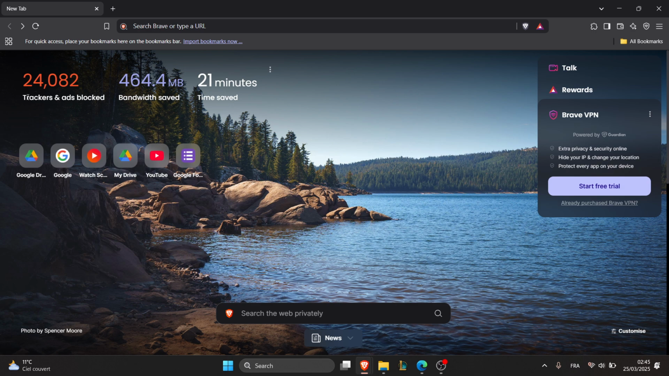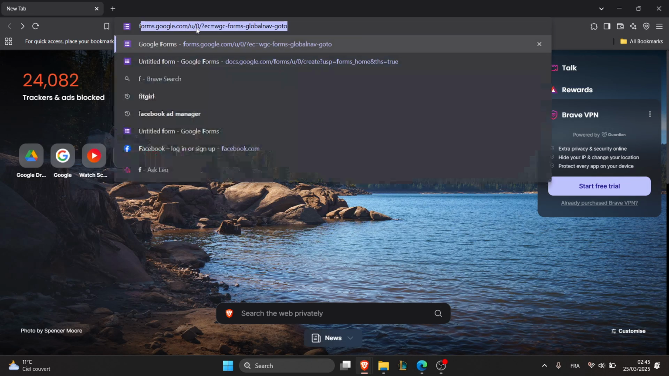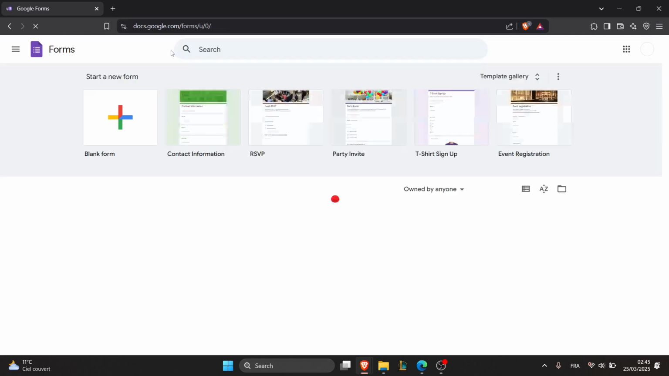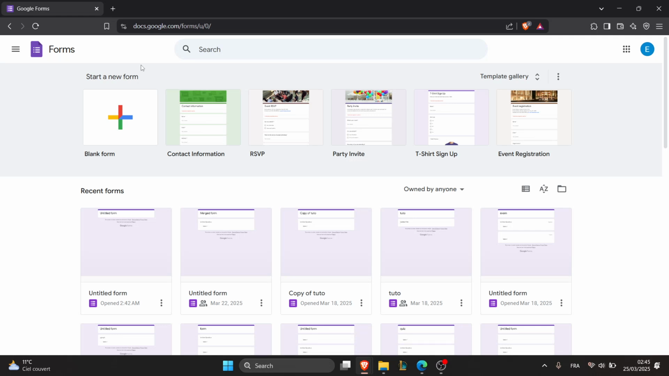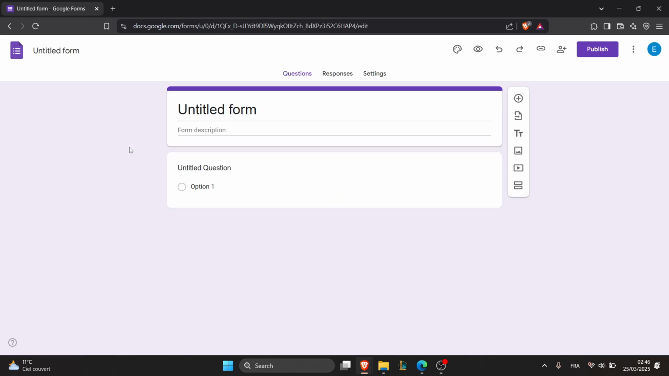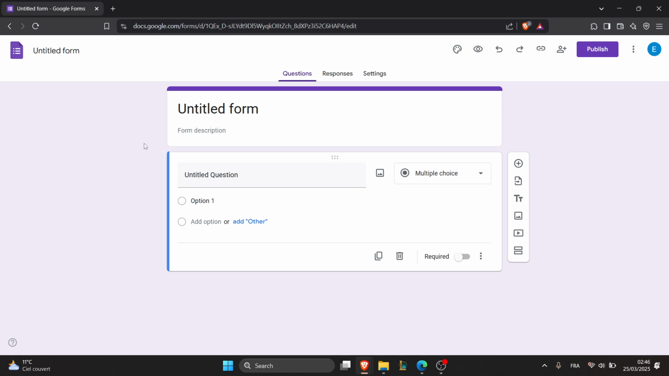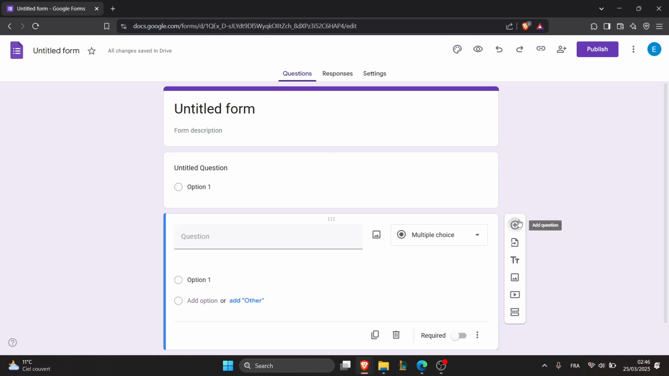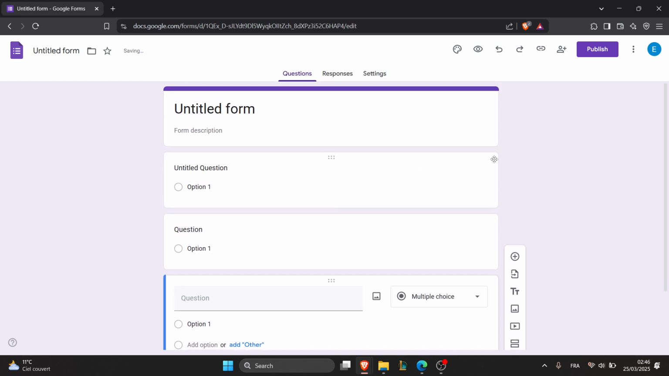The first step is to open Google Forms and create questions. To do that, just go to forms.google.com and make sure you log in using your Google account's credentials. Once logged in, you'll be directed to your Google Forms dashboard. From here, start a new form by clicking on blank form. Once you click on it, add all the questions you need, including the ones you want to hide conditionally. I'm just gonna add a few questions.